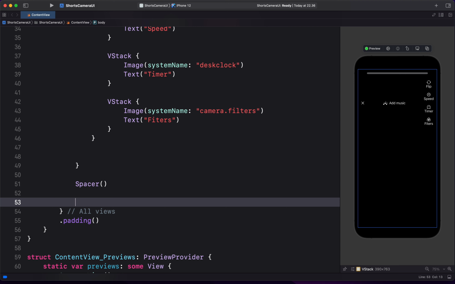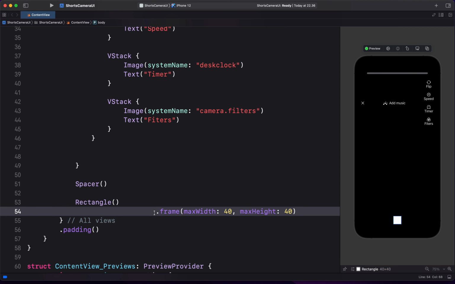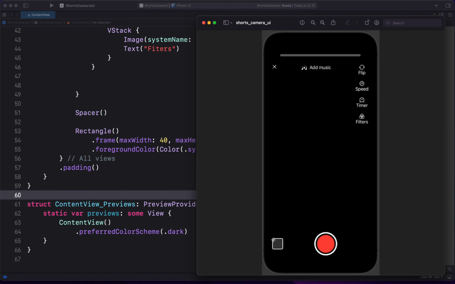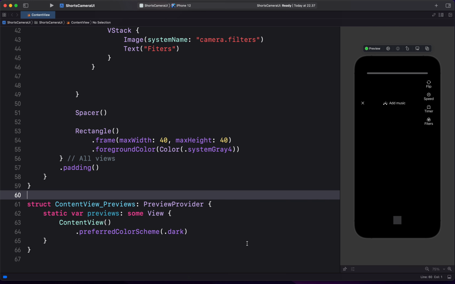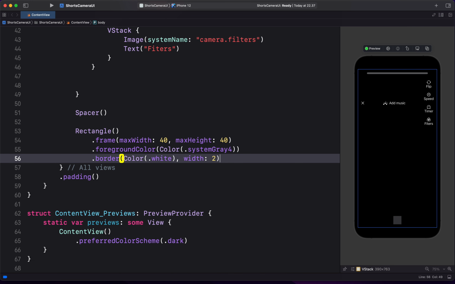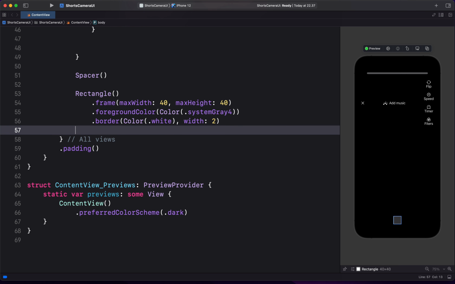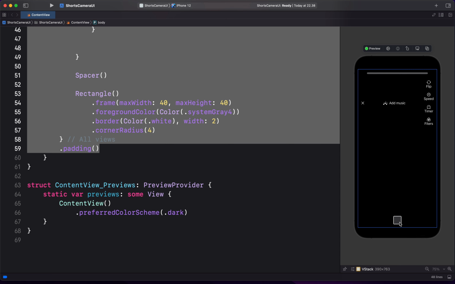First, we are going to draw a rectangle and give it a proposed size. So you can see our rectangle has a maximum width of 40 and maximum height of 40. Let's also define the foreground color of the rectangle. We are going to use a gray color. If I bring the image again, you can see the rectangle has a border. So let's add that. We will give it a border of white color and a width of 2. Next, we are going to add corner radius, and that rounds the corners of the border.